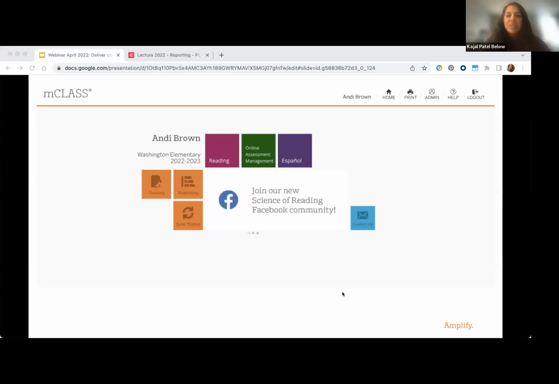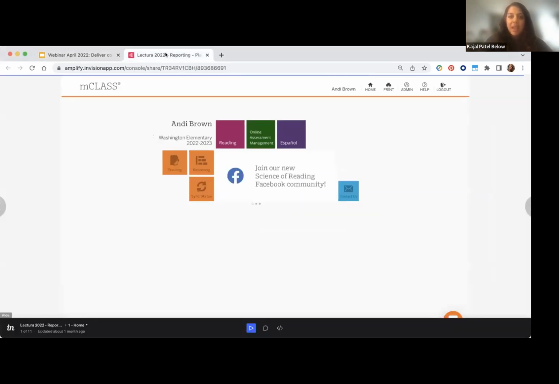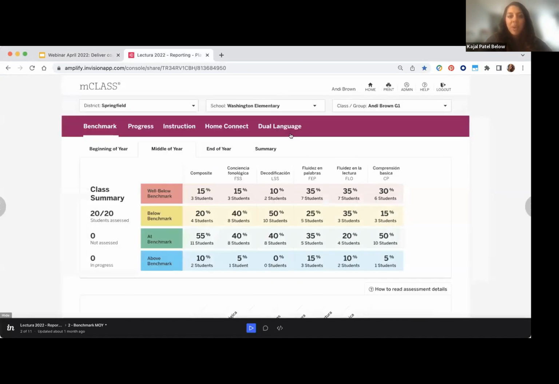So what you see here is the screen that a teacher will see before they get into the reporting. And what Alan just showed you is behind the pink tile that says reading. And over to the right, you see a purple tile that says Español. So if I were to click on that tile that says Español, I go into the reporting, and the first thing I see is this report, a summary of my class.